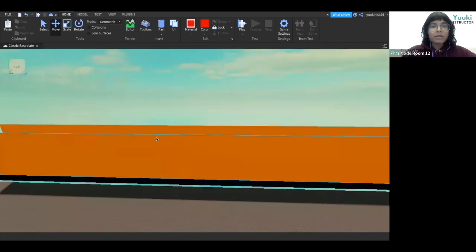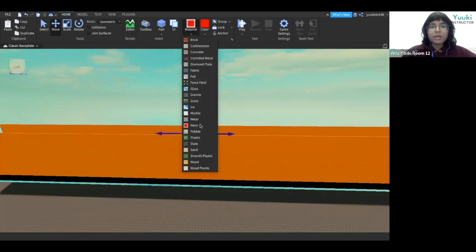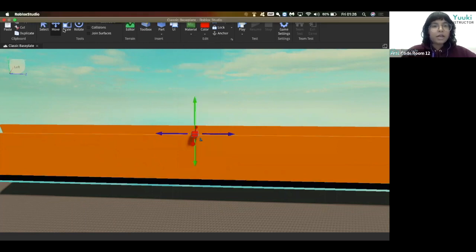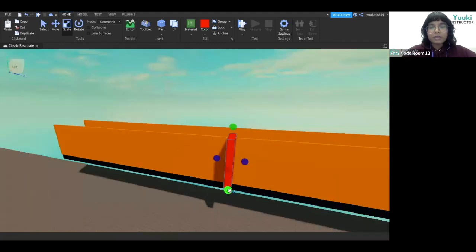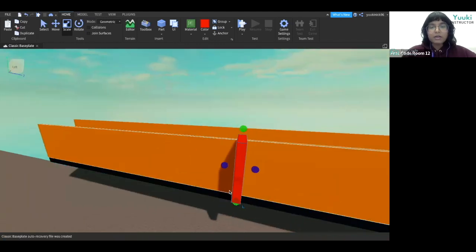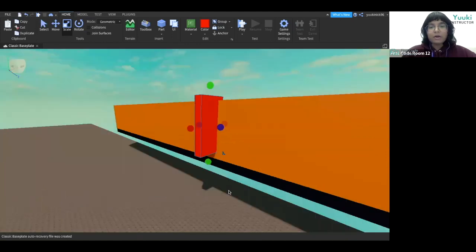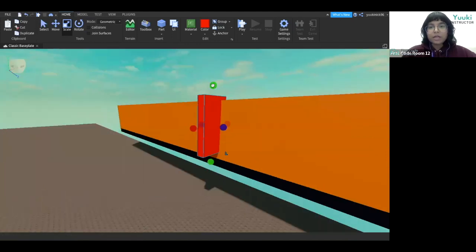Alright, and then I'm going to click on a block, another block, and I'll just change the material back to plastic. Now this time I'm going to scale it to the height of the wall. So I'm going to click on the green knob and stretch it along like that, so that it's exactly the same size as the height of the wall. So make sure that there's no sticking out.